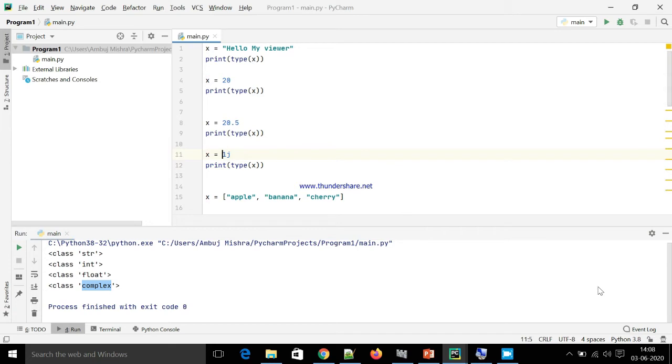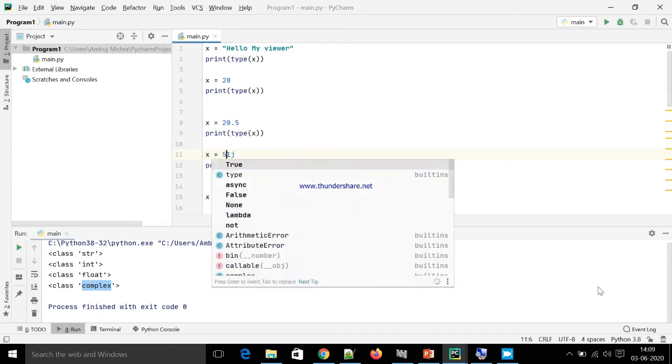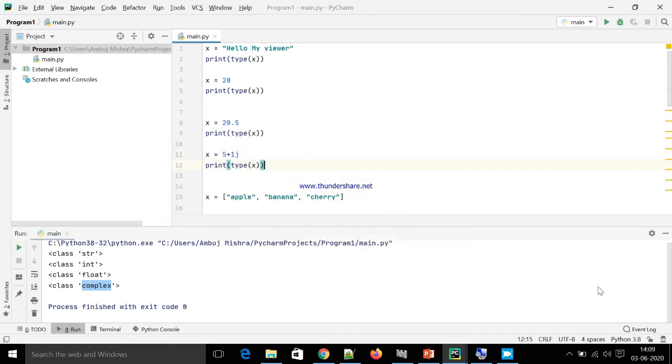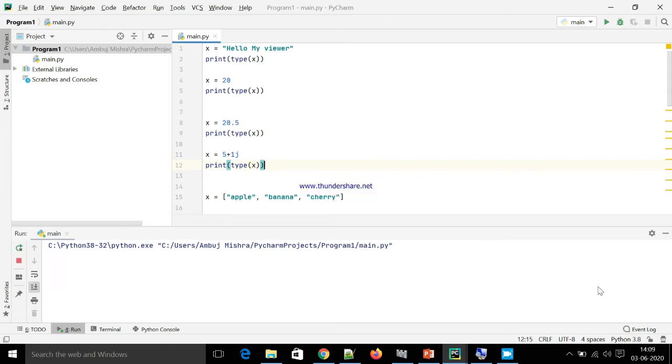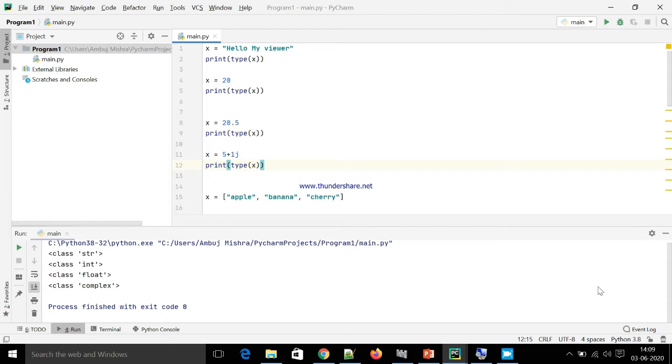If you write this 5 plus 1j, and if you again run this program, the output will be the complex number.